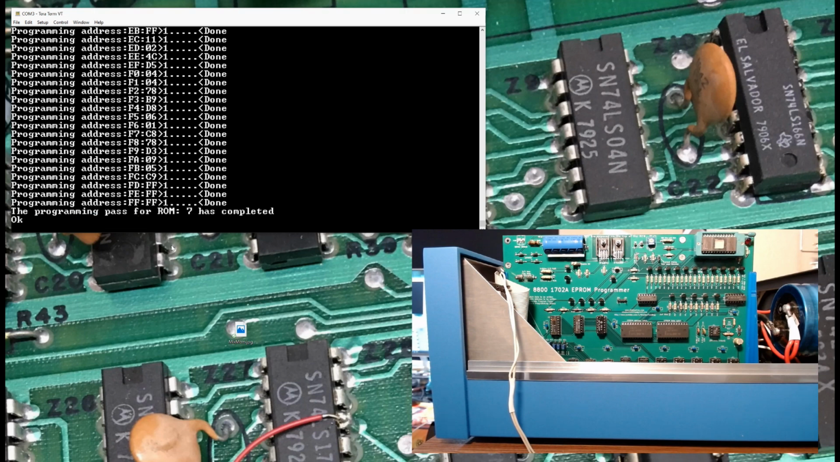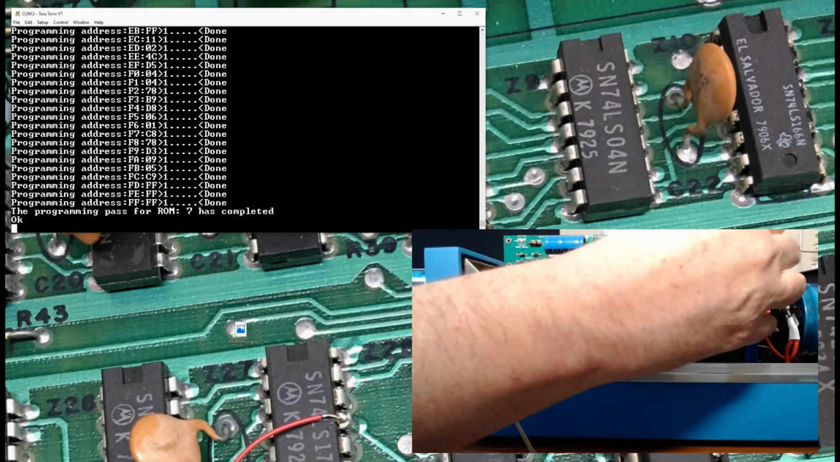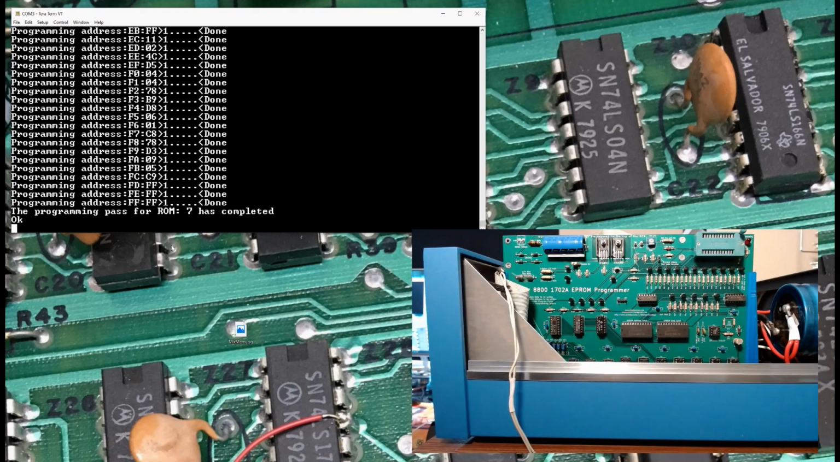So it's done. The red LED should be out, and it is, and that says, hey, we finished programming, and the high voltage should be disabled to the socket. I'm going to go ahead and pull the part out. And I'm going to program an empty socket in this case, but I want you to see what happens if we enter multiple programming passes.